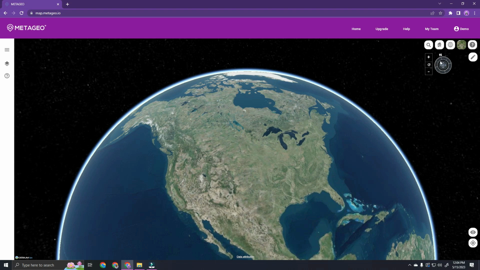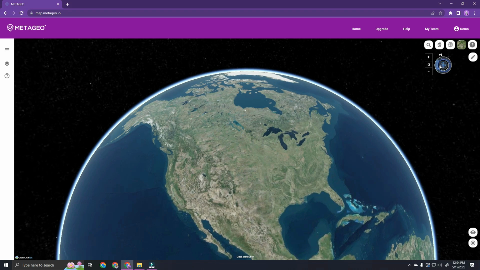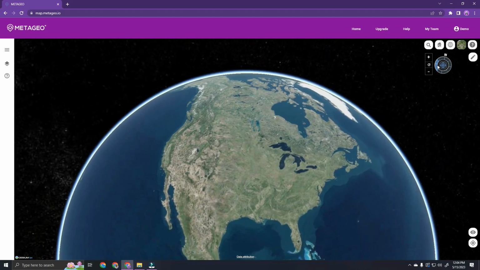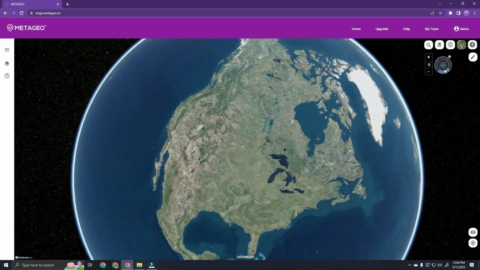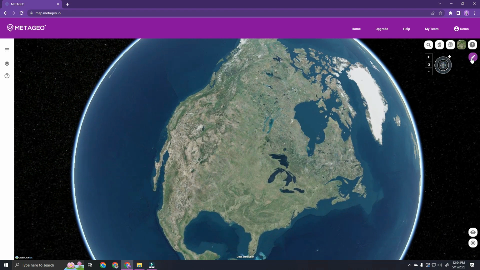Right here, you have your north compass arrow. Now, this area right here, you can actually click and drag, and it will rotate your view. And so you can go up, down. And then to the right of that, this is our edit. So this will let you draw, so you can do points, paths, or polygons. Your paths and polygons will have measurements associated with them.